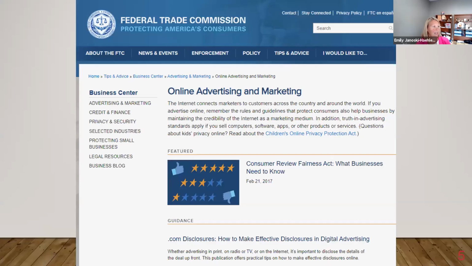So here's the FTC's website. We have the students go here. We talk about online advertising and marketing. We have them read about the Children's Online Privacy Protection Act and some of the disclosures that have to be on there. And then you can actually find complaints on there. And then the FTC also will sue, or you can sue if a company violates their own privacy policy.